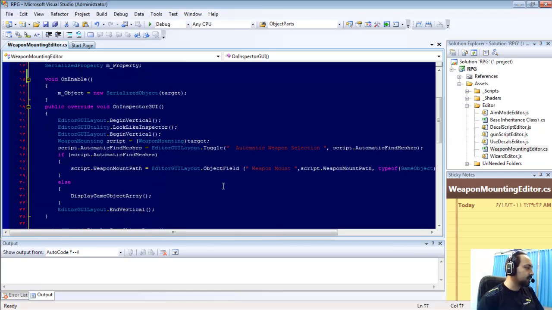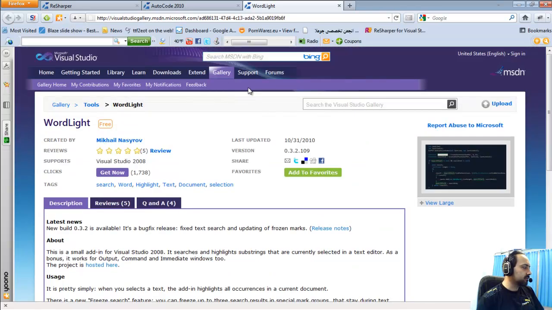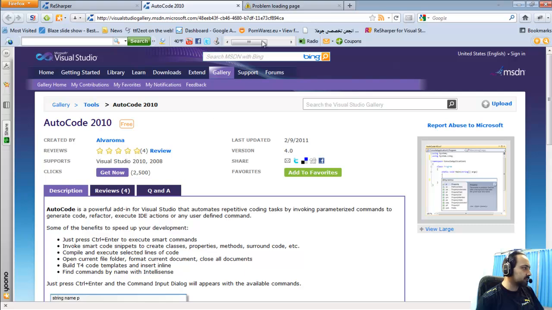And here are 3 add-ons that I added to Visual Studio. You can find them in the Visual Studio Gallery, MSDN, and Microsoft.com. If you search here in the Gallery, you can choose your version of Visual Studio. Mine is 2008. Oops, sorry. Well, my internet is offline for now.